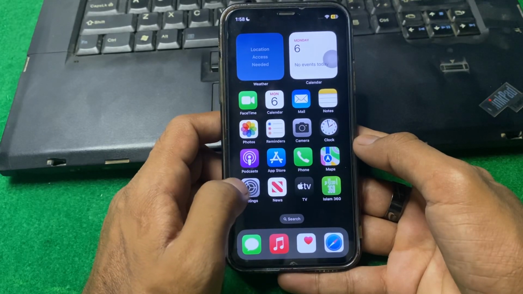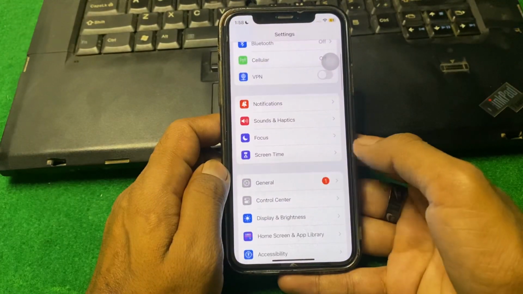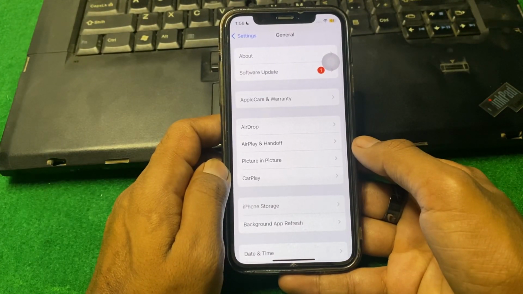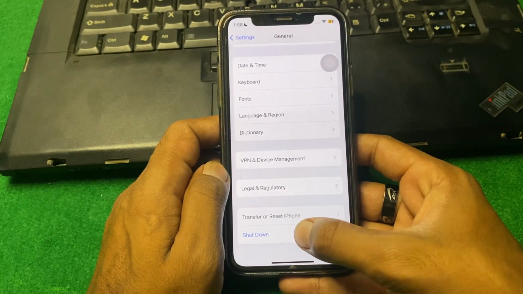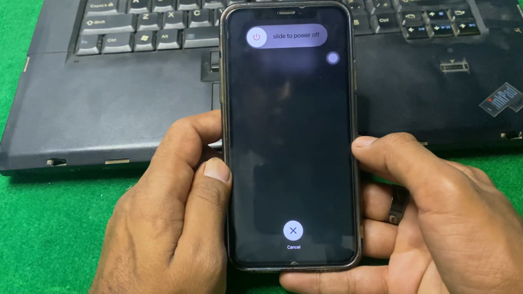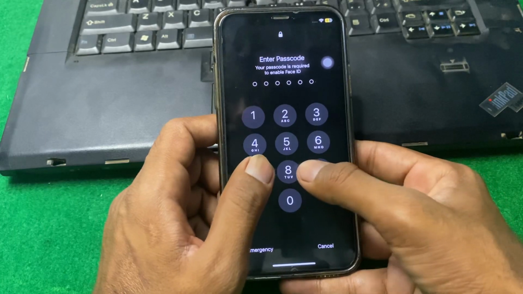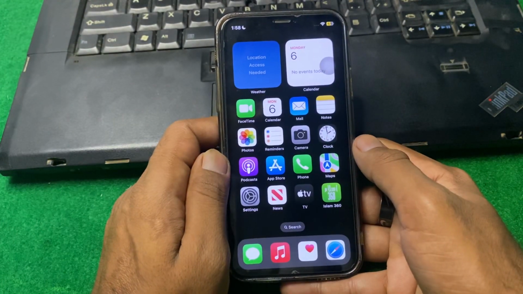So guys, for that you have to simply open Settings and from here scroll down, then tap on General. From here guys, scroll down, then tap on Shut Down, and from here guys, shut down your iPhone for 15 to 20 seconds, and after that turn on your iPhone and check if the problem is fixed or not.